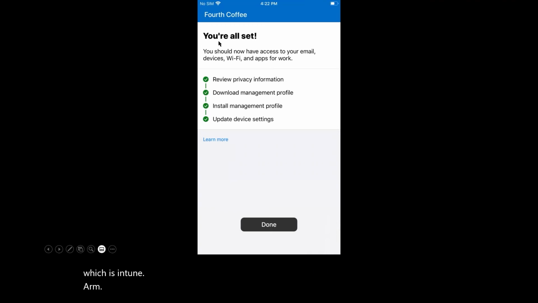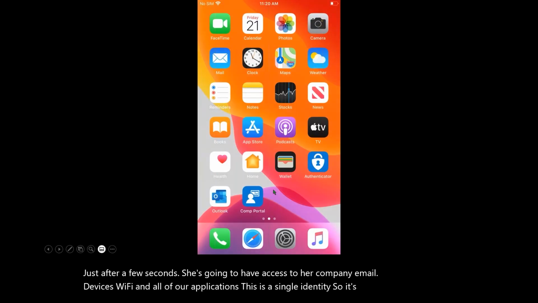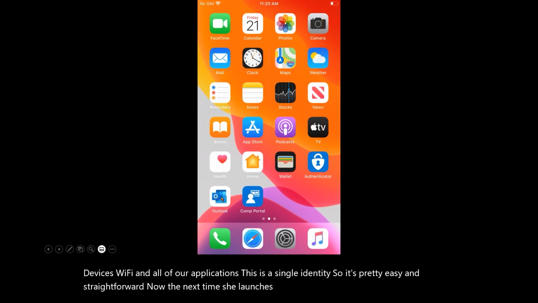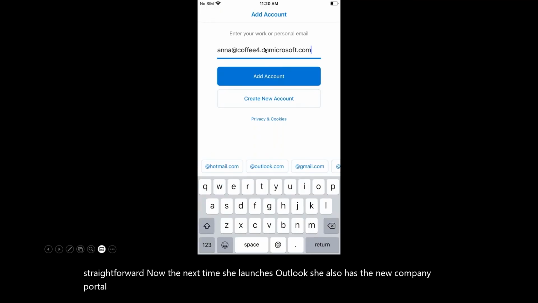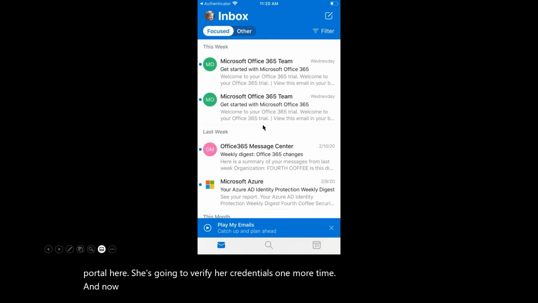So just after a few seconds, she's going to have access to her company email, devices, Wi-Fi, and all of her applications. This is a single identity. So it's pretty easy and straightforward. Now, the next time she launches Outlook, she also has the new company portal here. She's going to verify her credentials one more time. And now she's able to access her mailbox on her personal device.